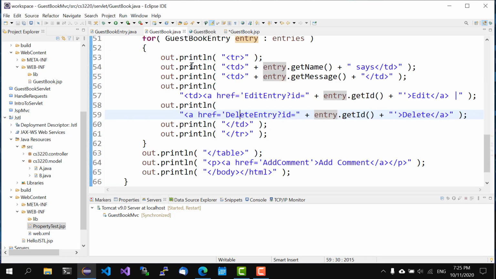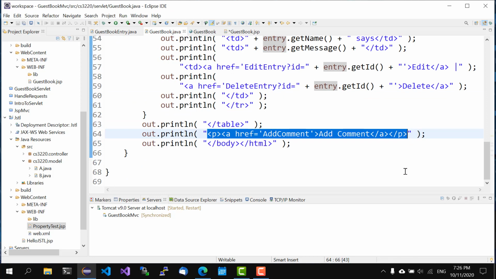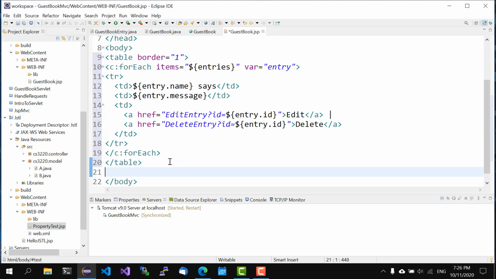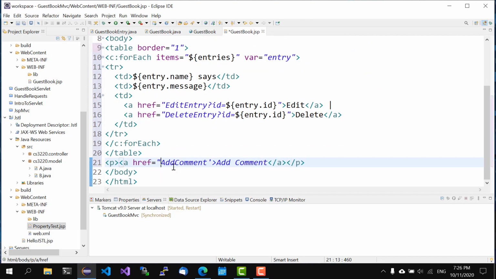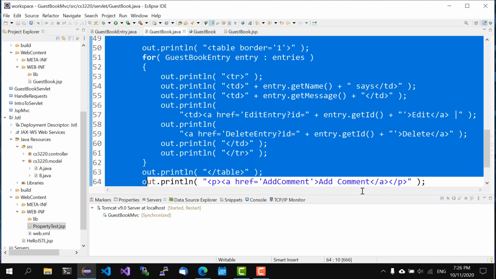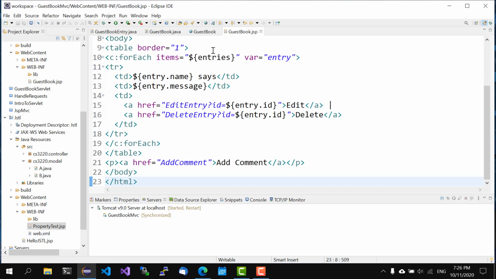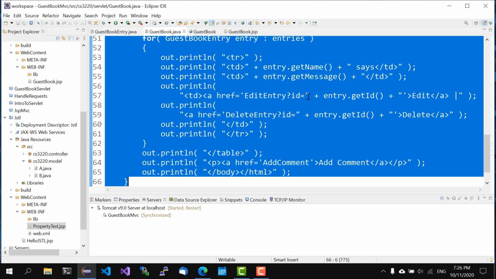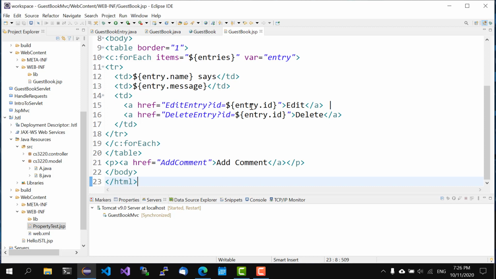Okay, so we'll need one more link for add comment. Let's put it here, and I usually prefer using double quotes if possible or convenient. And so this is it. As we can see, this is pretty much the same as this, except that now it's a lot more readable. The code is much more clear what it does. There's no more print statements. There's no more escaping single quotes, double quotes, string concatenation, making things hard to understand and hard to maintain. Nice and simple.